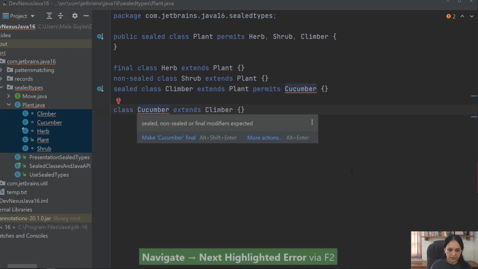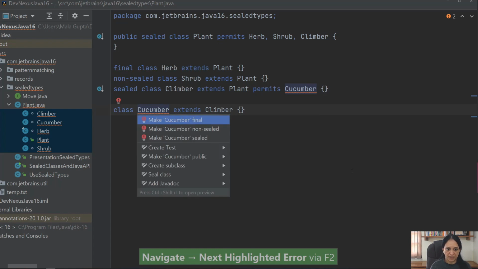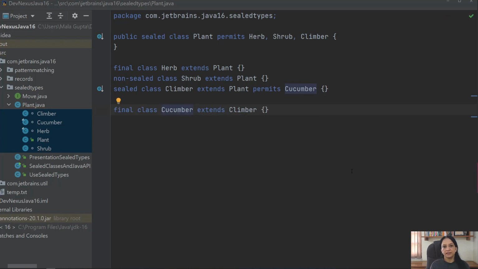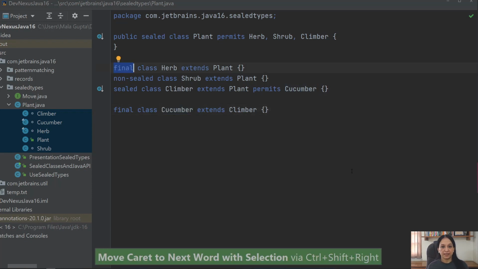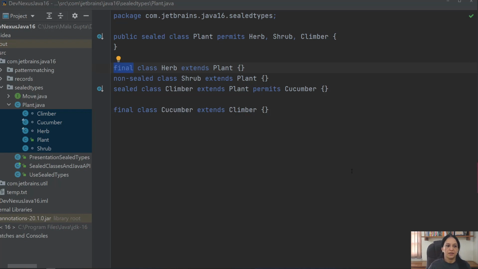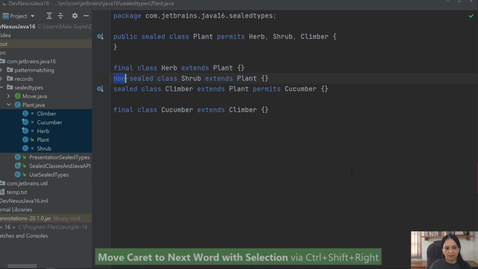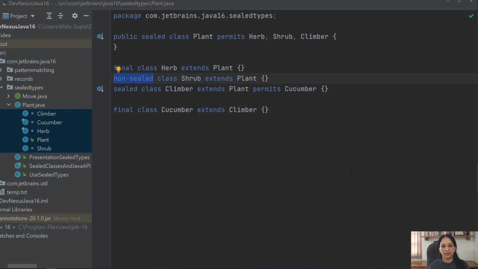Now let me see what's the error message. Of course, I have to add either a final, a non-sealed, or a sealed modifier to the derived class. When I define any class as final, no other class can extend it. When I say a non-sealed class, that really means that class shrub can be extended by any other class without me needing a permits clause here.